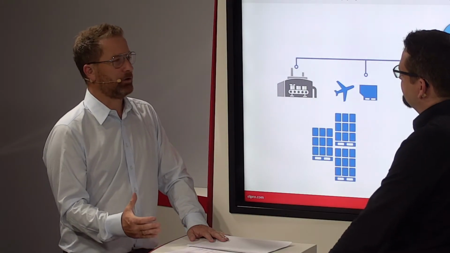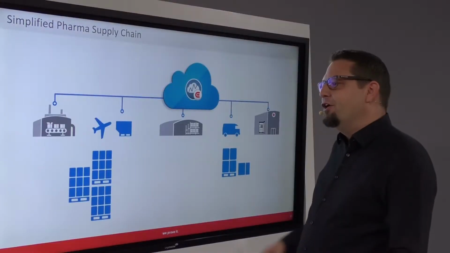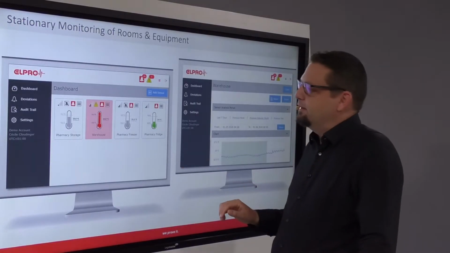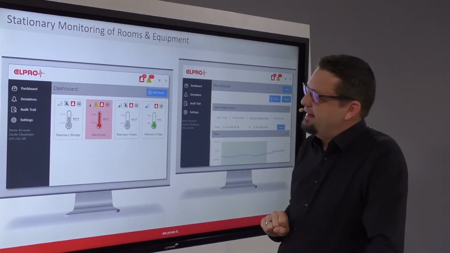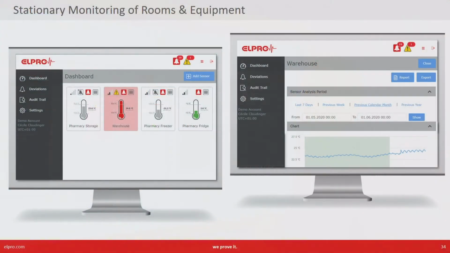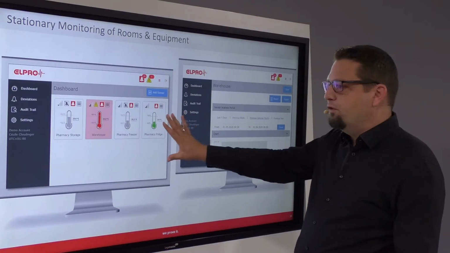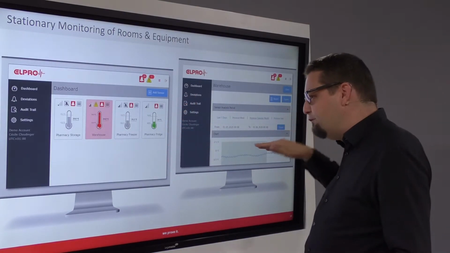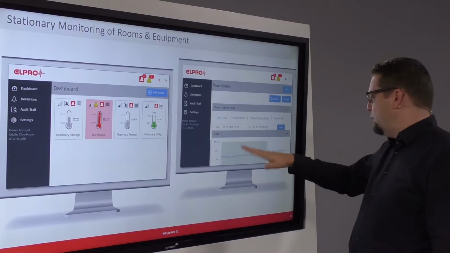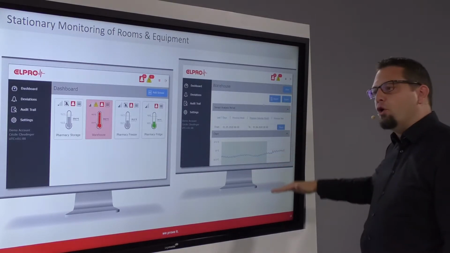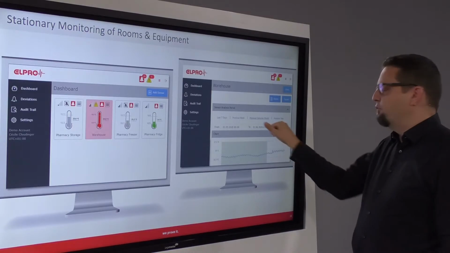And how does that look in the software? For stationary monitoring of rooms and equipment, we like to use a dashboard like we see it here on the left side, which gives a quick overview of the status of my different loggers, and by means of the color code I can easily see where a problem exists. And the icons, for example, indicate whether there are still deviations left that need my attention, for example, which I haven't acknowledged yet. And from this overview, I then dive deeper into a more detailed view where I can see the measurement row and I get all the relevant events and details for a given time period.